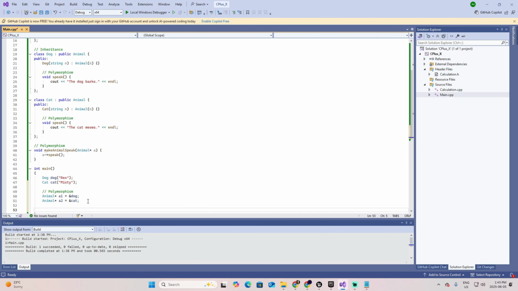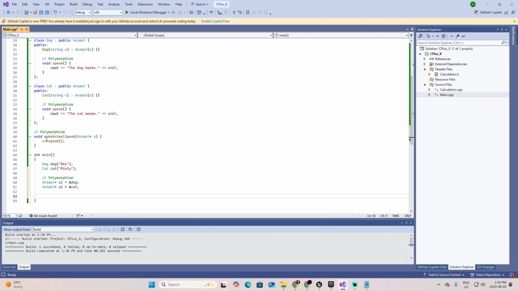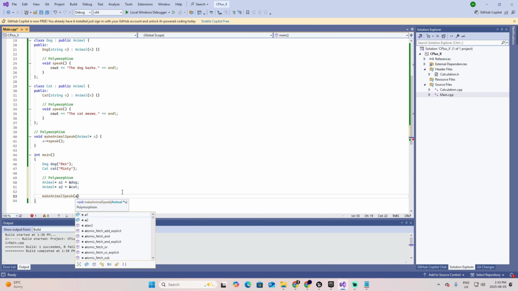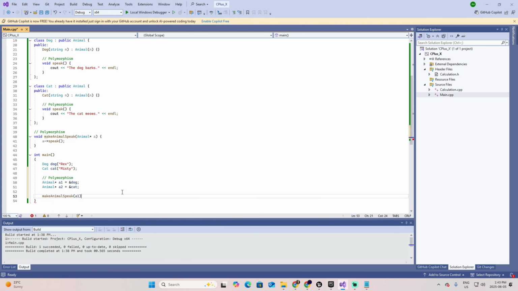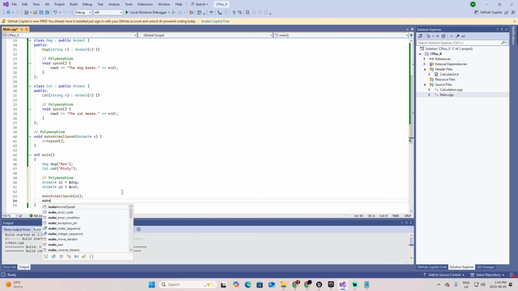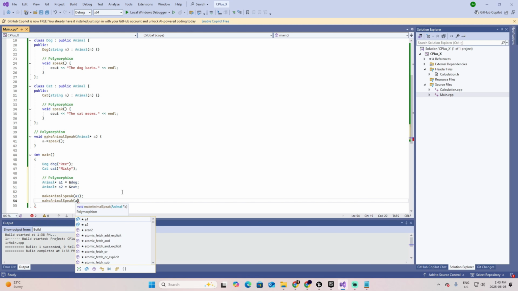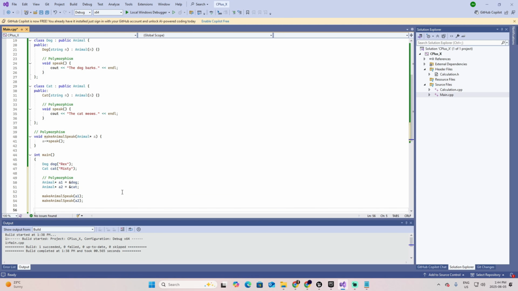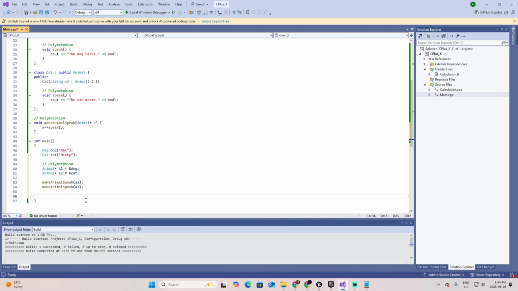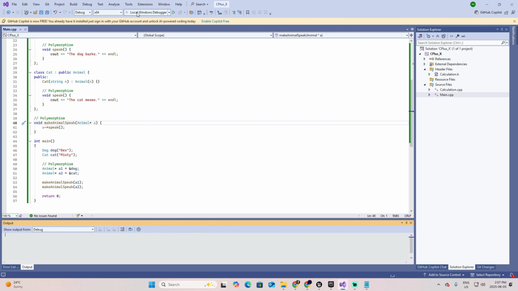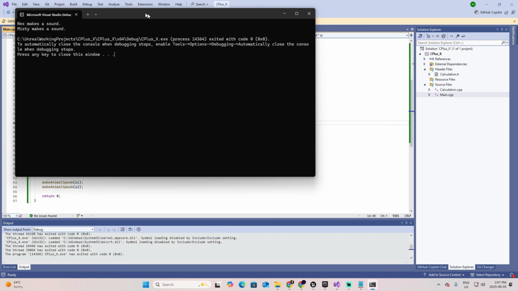The next part is using the function we created here, make animal speak. First we're going to pass A1, and then repeat the process, and we're going to pass A2. And because this is an integer main, return 0. Let's run and look at what will happen with the exit results.